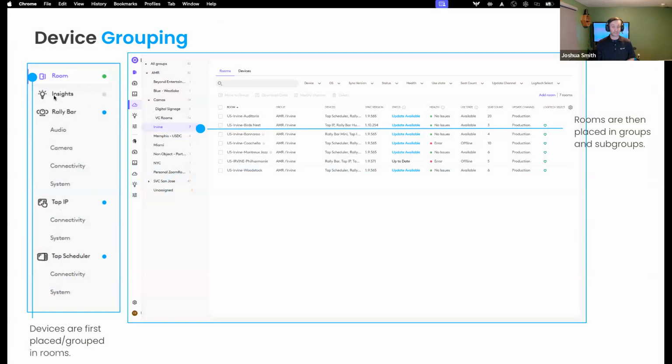You can see Insights is turned off right now. We'll talk about how to turn that on at a bulk level, right? So being able to enable Insights on, again, using the example of 50 Rally Bars at one time.